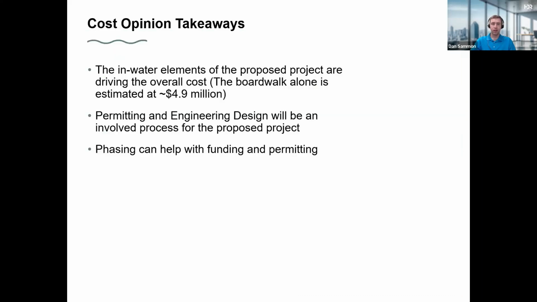So now, a couple of key takeaways in looking at those numbers. Those are some very big numbers for a very, very small piece of land. The in-water elements of the proposed project are what's going to drive this overall cost. So the boardwalk alone is coming in at around $4.9 million. And part of the issue with that, Dave kind of alluded to it, is that some of the permitting aspects and making sure that those conversations are happening, that could be potentially time consuming. So we did kind of consider that there would have to be some additional time and design factors that are dealt with there. So the permitting and the actual design would be a pretty involved process.